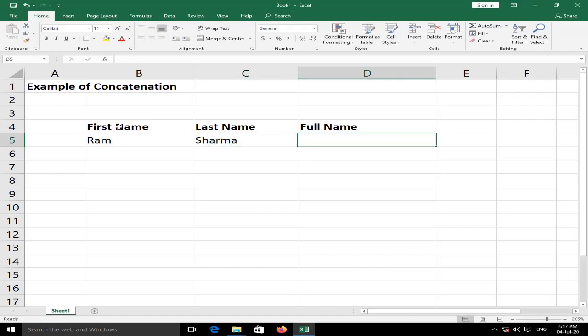Now here I will write the formula of the concatenation so that it will be Ram Sharma. So how it will be? Now equal symbol, then select the cell, then put the ampersand sign, then the second one, then press the enter key. So here it is Ram Sharma, but there is no space between the two names.